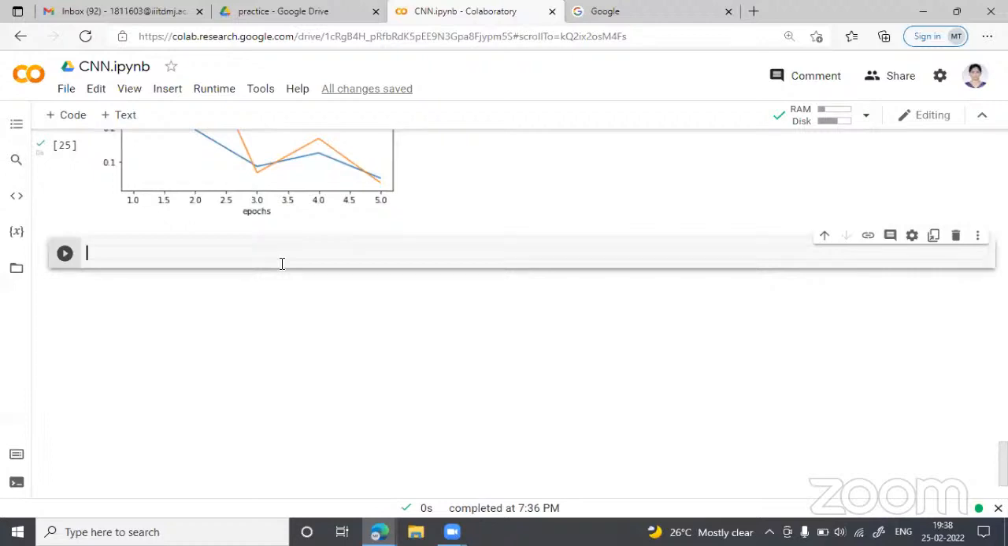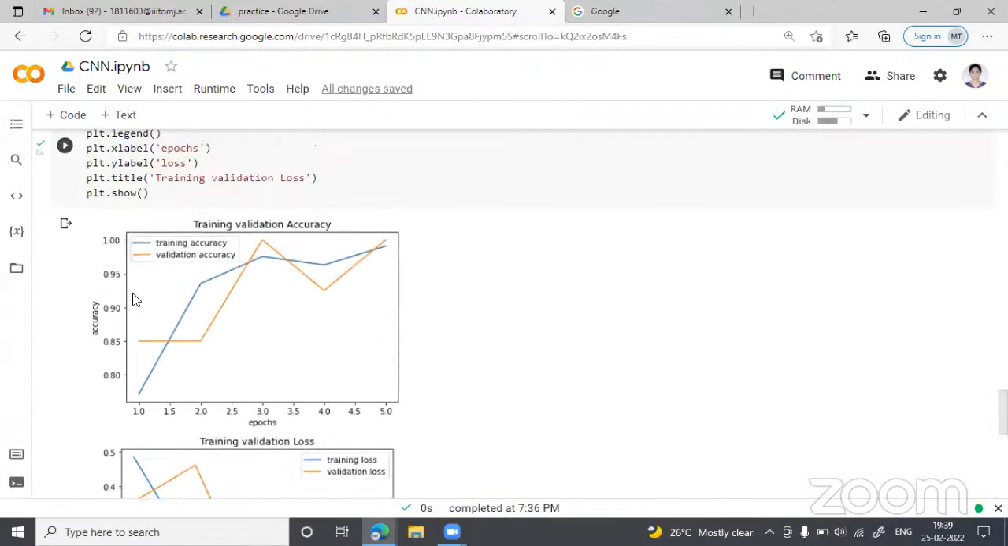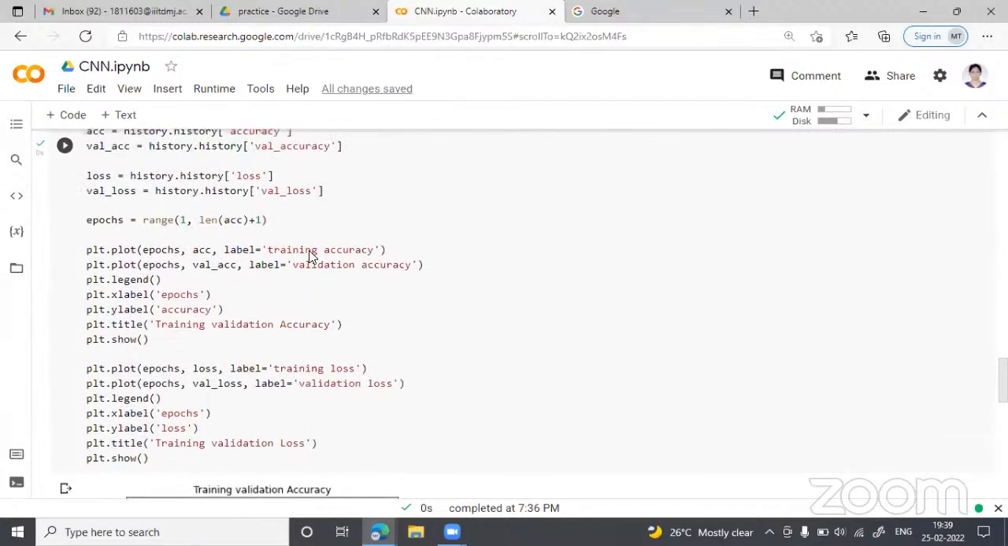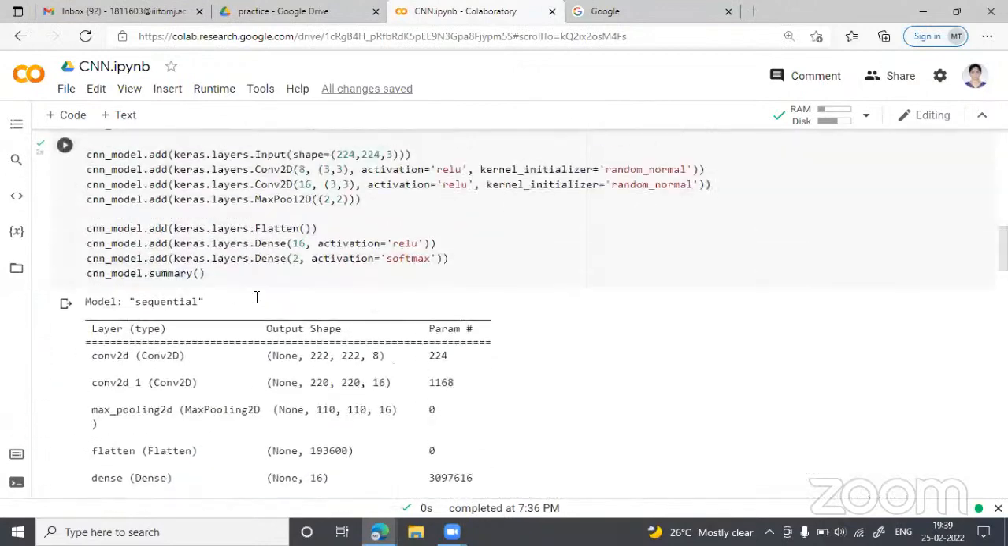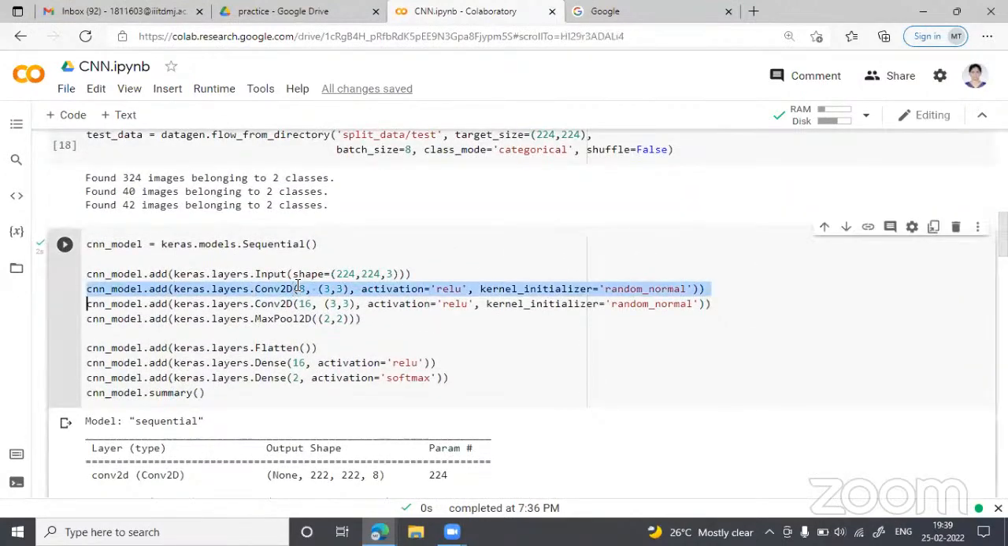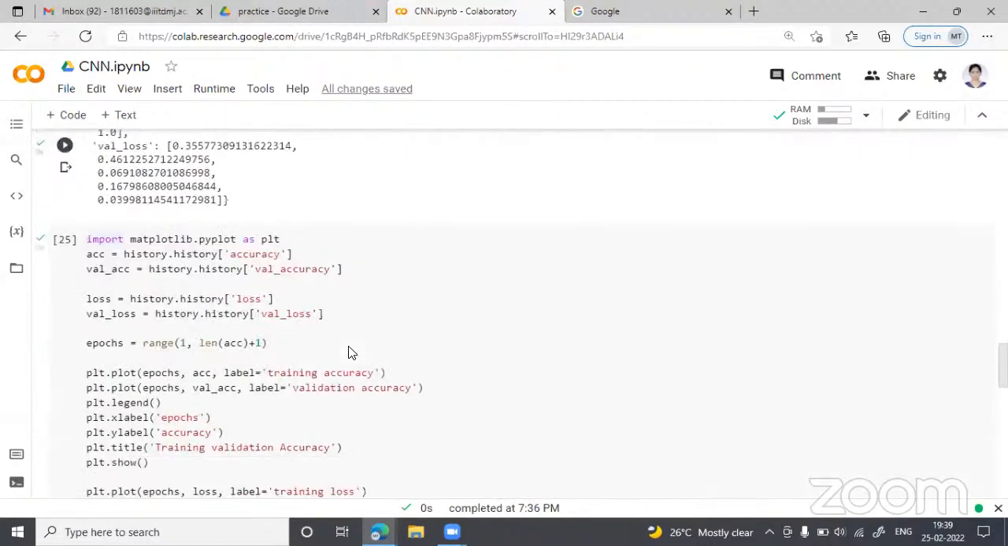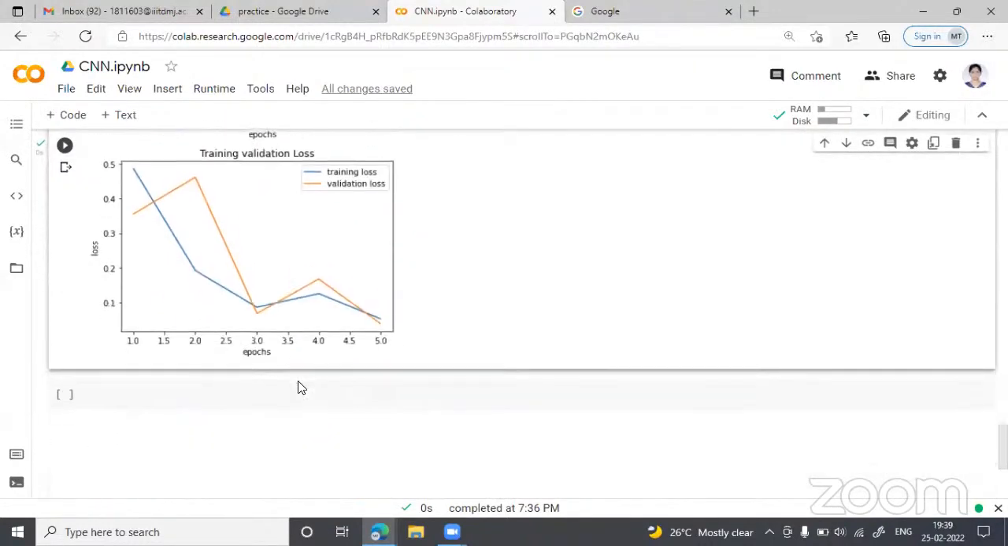And there is one doubt in the chat box that it is getting parallel lines in the training data. That means your performance is not improving, and your model is not learning anything. So please fine tune your model. Fine tuning means changing the number of layers, the filter count, the filter size, the number of filters. Then your model performance will improve.